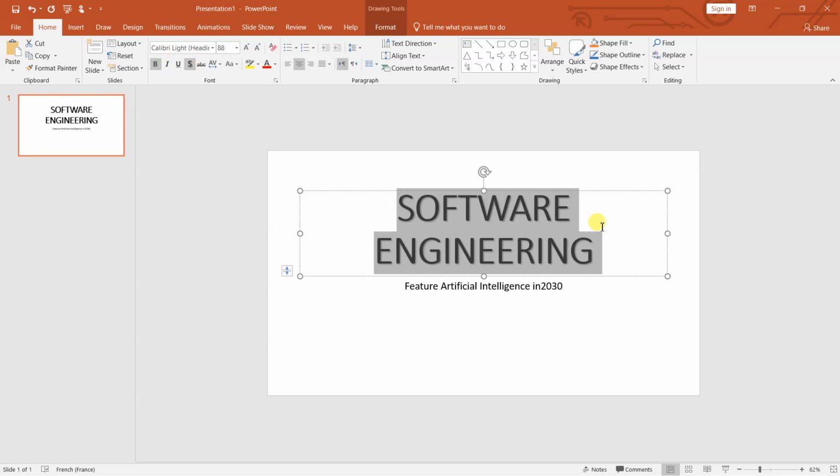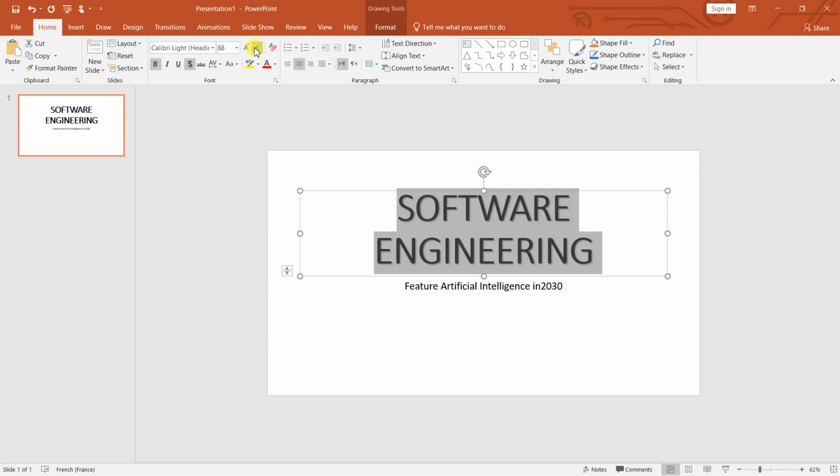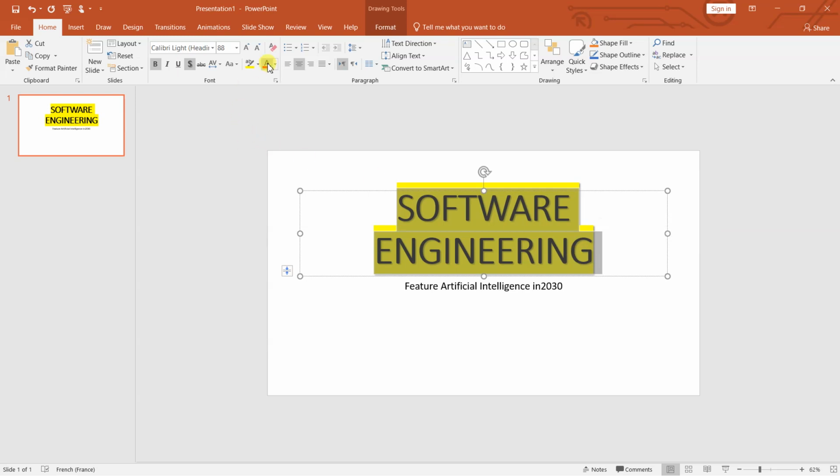Click on this one, it is going to increase the font size. Click on this one, it is going to decrease. And if I click on this one, you can highlight. Just to highlight on this one is up to you. So this is the first basic of everything.